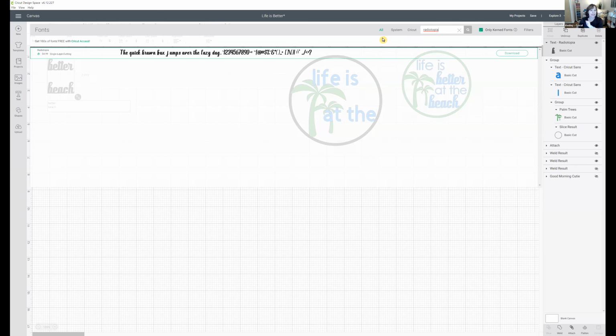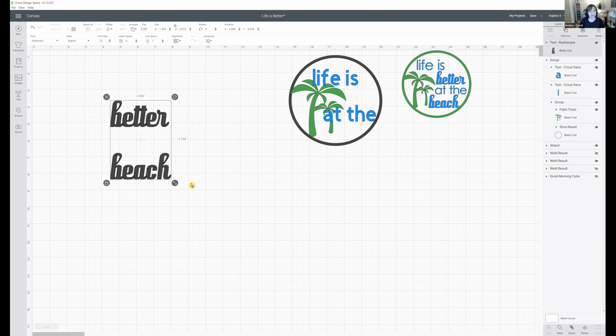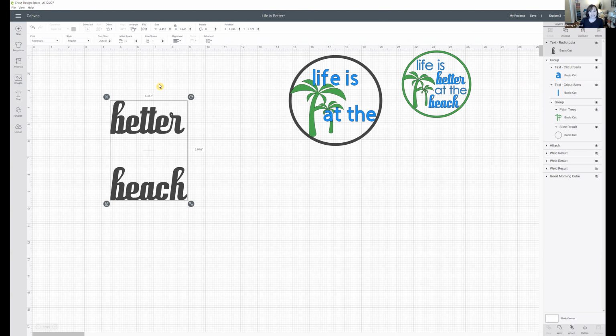If you're on a laptop or a mobile device, you just need to use your letter spacing and move those letters together so that they're touching and then weld from there. So Better at the Beach, we're going to change this to the same blue font we have over here. Okay, so we're going to change that so it'll match our other fonts.